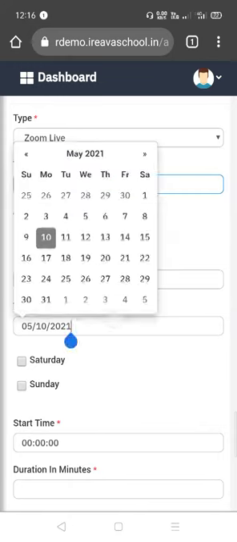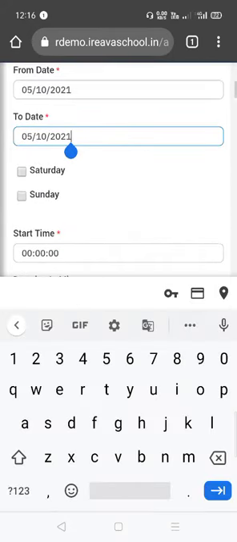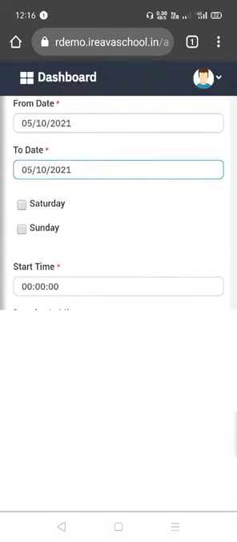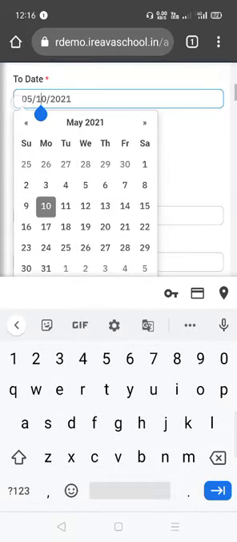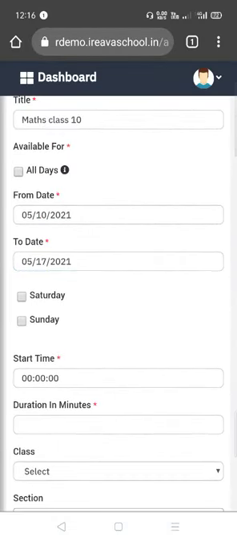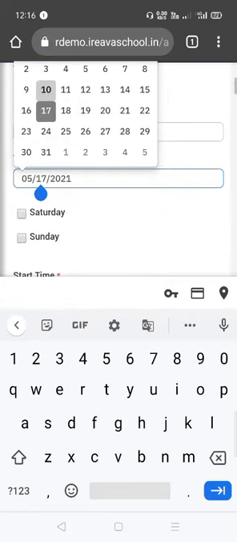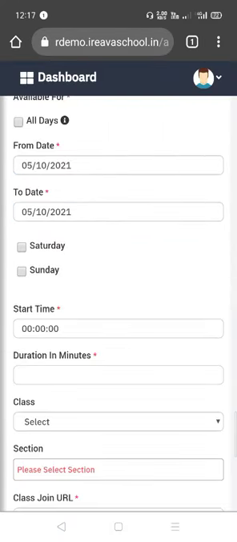If you want to set it for 1 week, you can select the to date from there, just like the 17th. So this class will be scheduled for 1 week, but if you want to set it for 1 day or 3 days, you can set it accordingly. I will set it only for today. And make sure if you are changing the dates, like for 20 days, 7 days or 10 days, and any Saturday or Sunday comes between the dates, you have to select Saturday and Sunday if you want to use these days as classes. Otherwise, you can leave it.